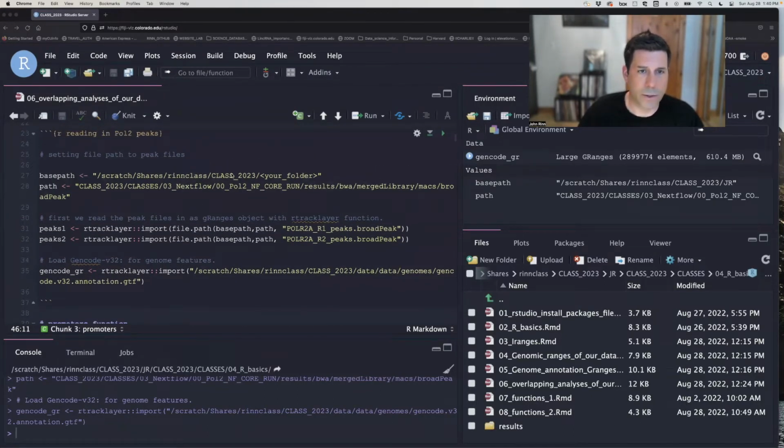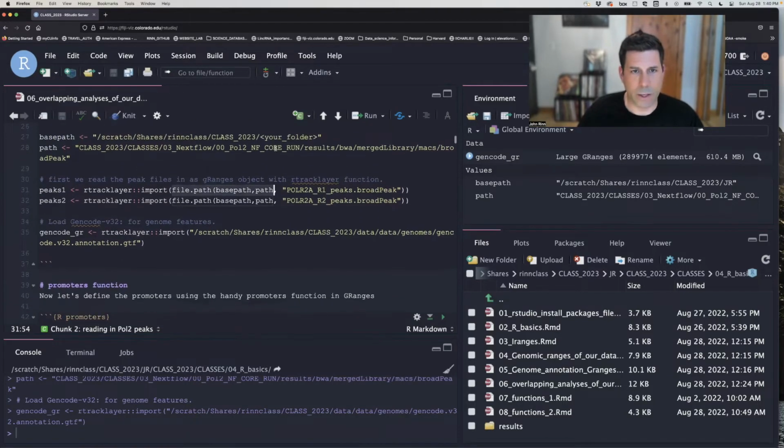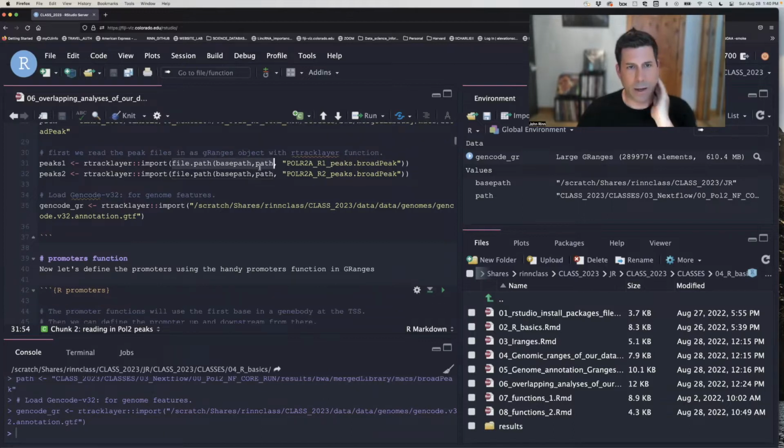Okay, so I'm just setting the base path so we don't overwrite stuff and get mixed up. You would have that. And then the path to your peak files is here. If you've cloned the class repo the same way, this will be the same thing. And we're using rtracklayer import to import these peak files as genomic ranges. And we're using file path, pasting together the text of where it is, just so we don't get lost. So you want to set this up right. And I've already done that.